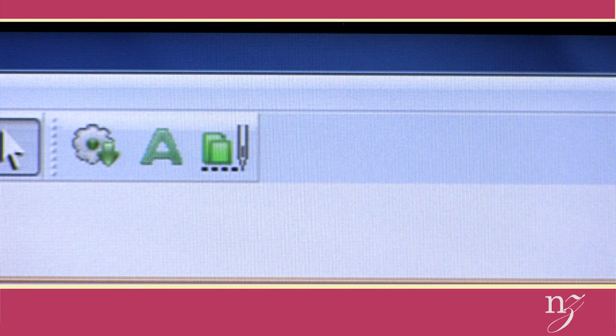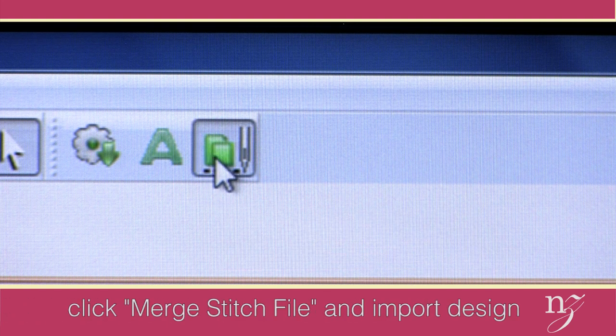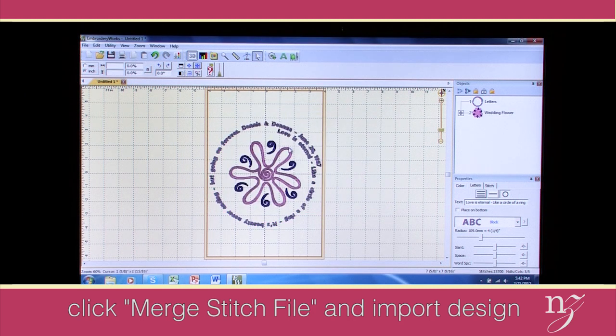Now I'm going to merge in another design. Before I showed you how to drag in a design, now I'm going to go to the upper menu and select the last icon in the top menu, and it's Merge Stitch File. And I just click on this. This is a shortcut, and up comes designs that I have in this file, and I'm going to choose this floral design. Click on it and then hit the import, and just like that it goes in the middle of the design. Looks kind of nice, doesn't it?